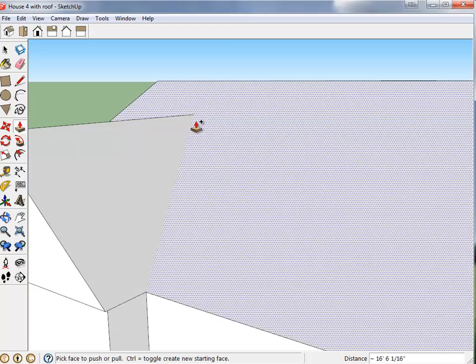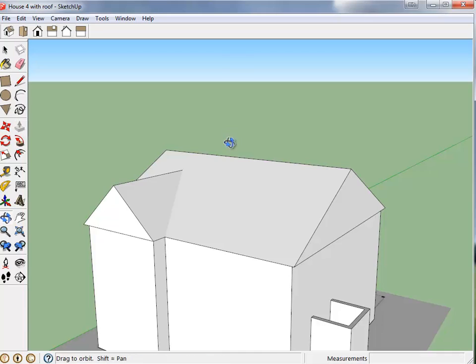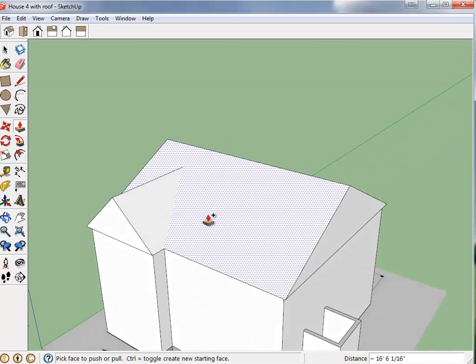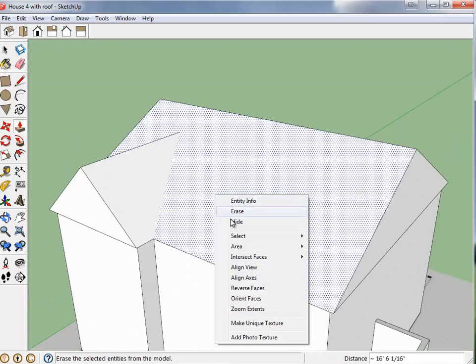The other thing is we want to have an edge here to separate these 2 dormers. So what we want to do is, mousing over the front part of the roof, we're going to right click and we're going to intersect the faces with the model.